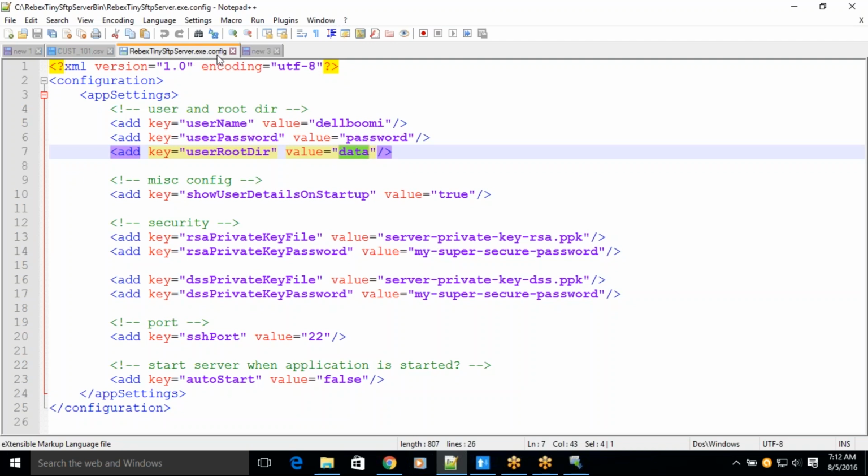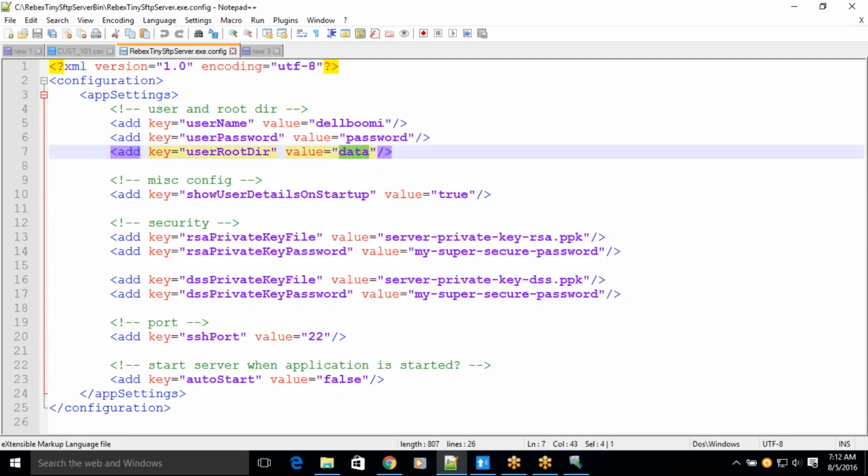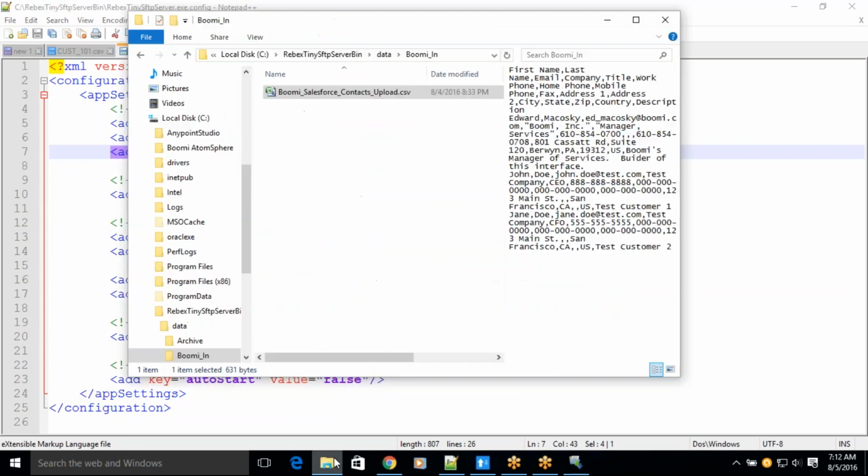If you mention any path without the full path, it means we can say relative path. We have two paths, absolute path and relative path. Absolute path means we have to give the fully qualified path, C, Rebex, Tiny SFTP server and all that. If you are giving a relative path, then from the place where this file is, you can find this data. Now where is this file? You can just highlight this, C, Rebex, Tiny SFTP server, and then the file name will be this one.